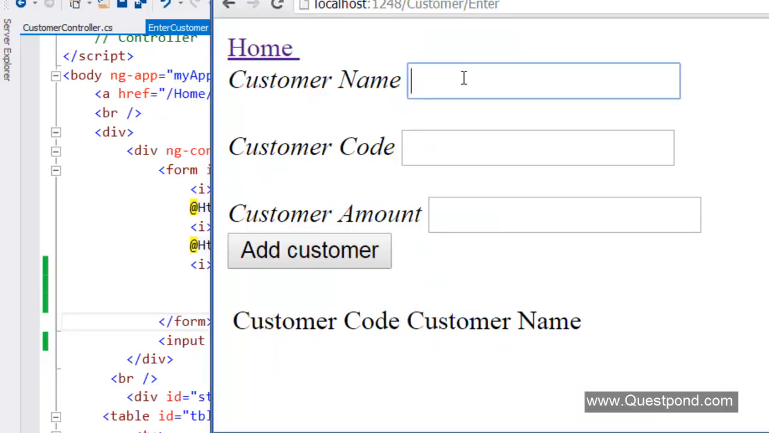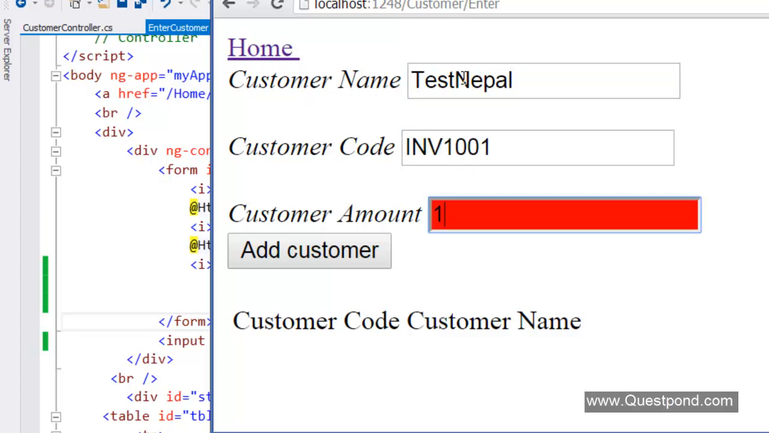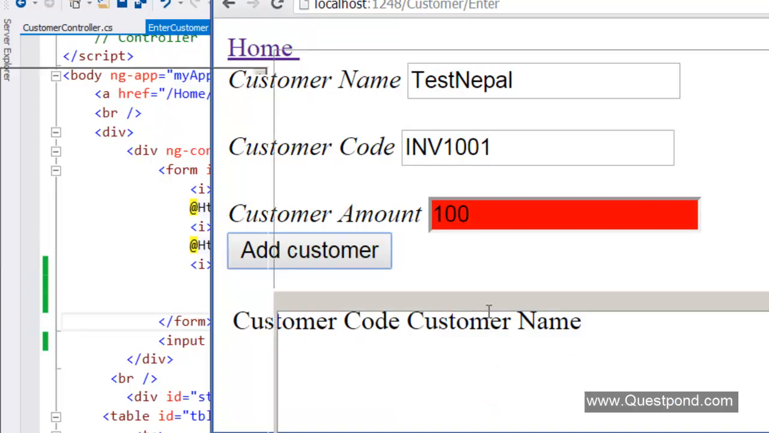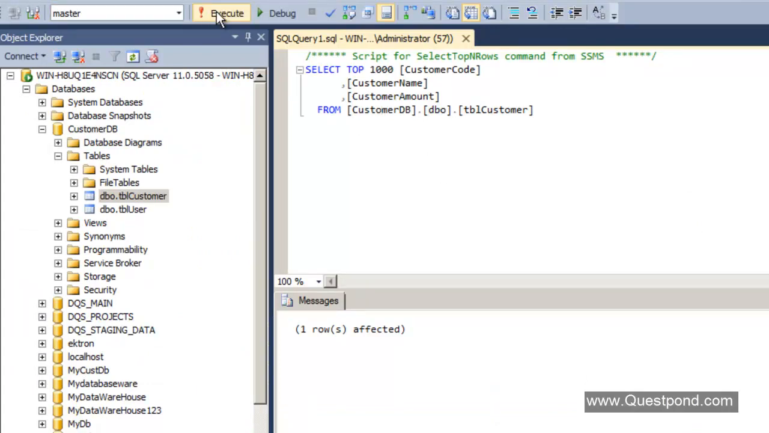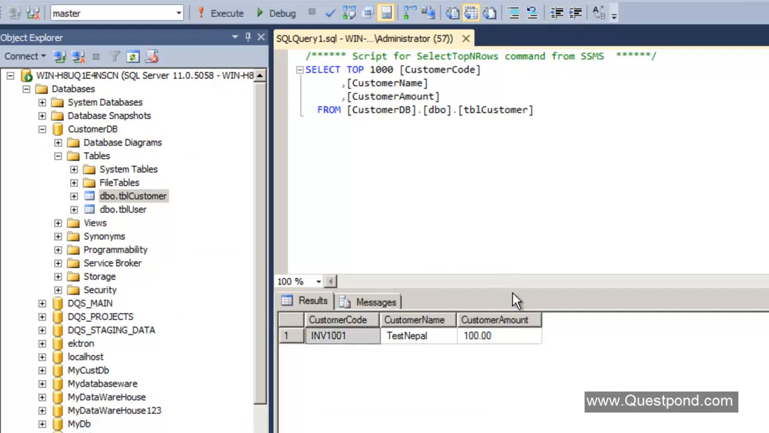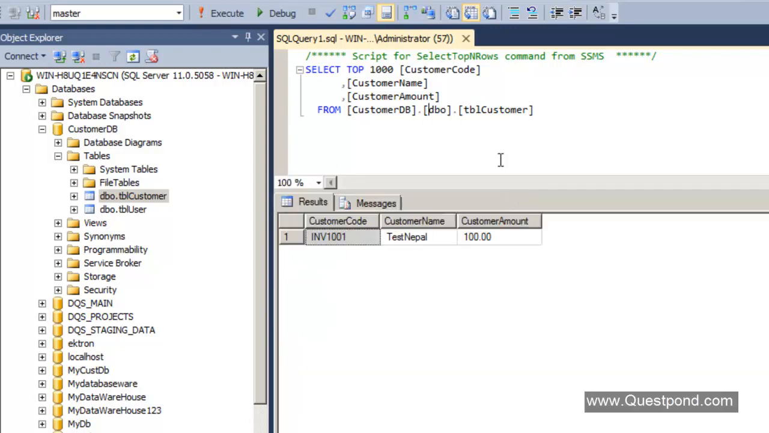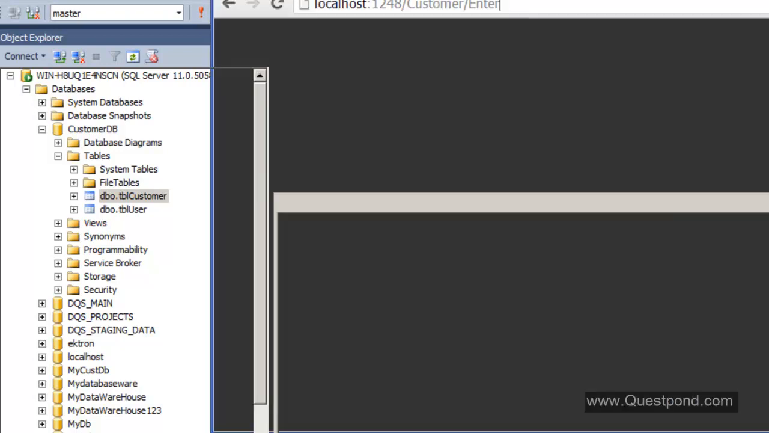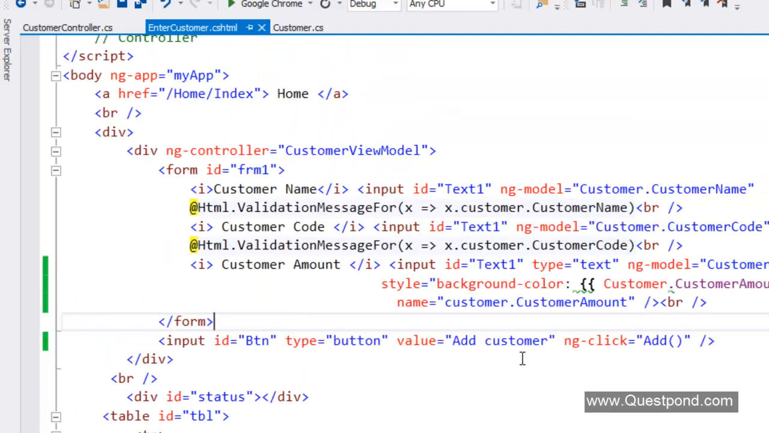So let us say here test, Nepal, because at this moment I'm in Nepal. So INV 1001 and 100, and let me click on add customer. Now you can see here that I have added the customer. It is not showing first thing in the grid below because we still have to do a lot of things over here, but my expectation is that inside the SQL server it should actually insert the record, and yes, it has. So that is very nice. That is great, very nice.